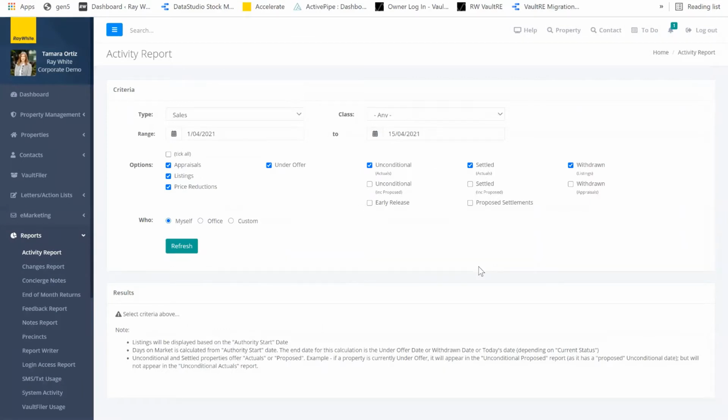This report can be used to report on entire office data, or we can also just report on ourselves. So if any agents have access to the reporting functionality, you can use the activity report to produce reports for yourself. So looking at in between a particular date range, what appraisals you've done, what listings you've got, price reductions, properties that have gone under offer. We can also look at our unconditional properties, what's actually coming up for settled. This is obviously the actual settled, so we can also include proposed settlements in that data as well as withdrawn properties.